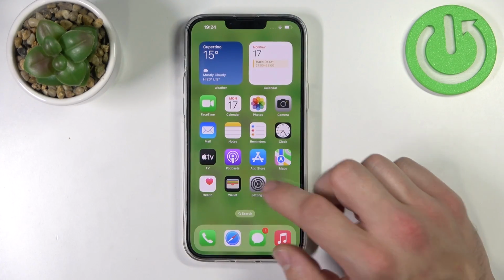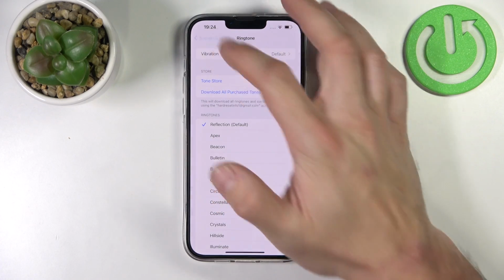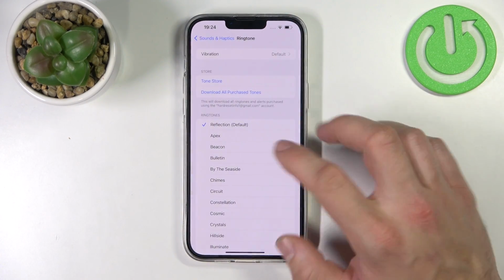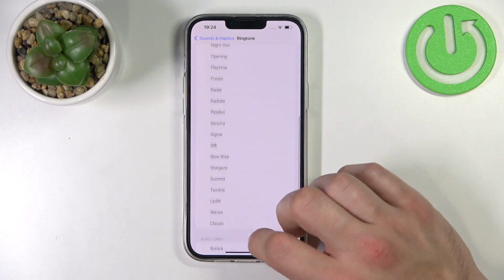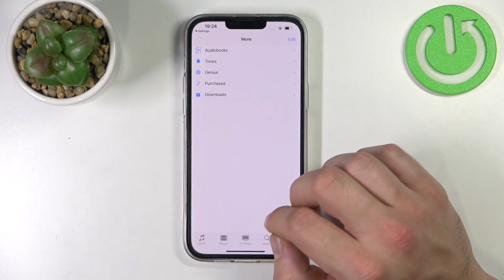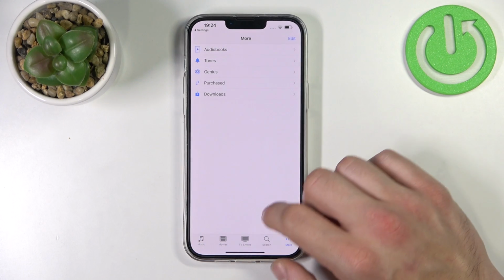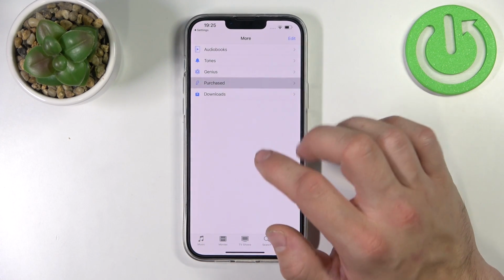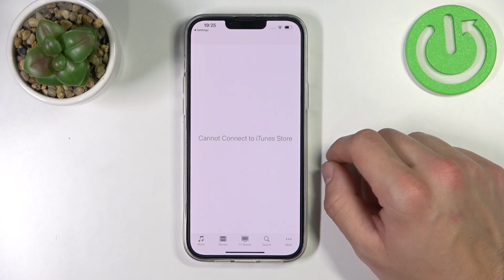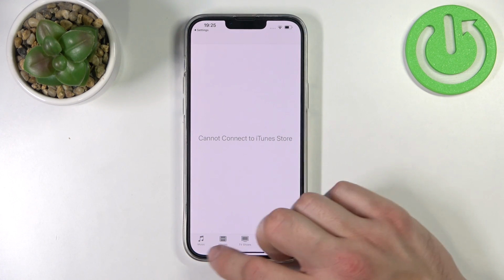In the beginning let's go to settings, enter sound and haptics, go to ringtone, and now you can set new ringtone from the list of the system sounds, or you can go to tone store, go to purchased, and select your purchased tone from the iTunes store.